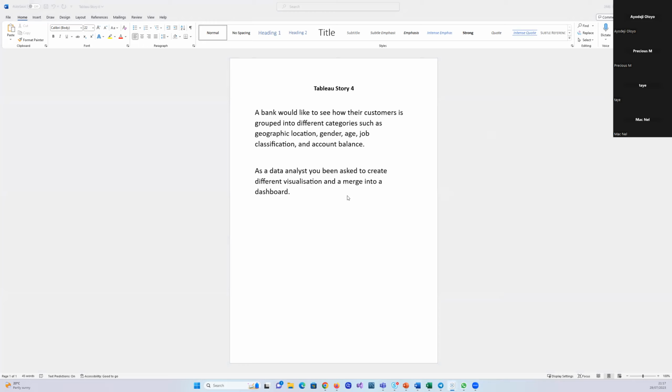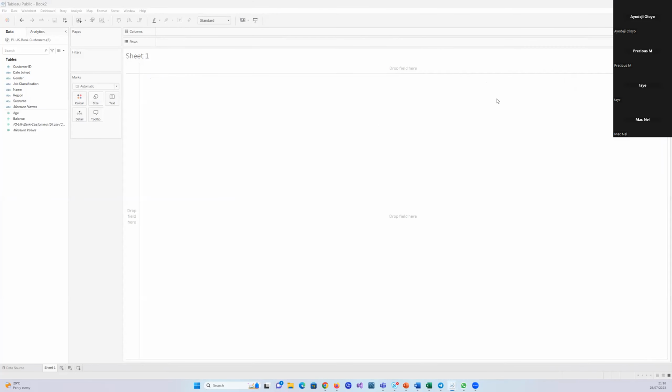So as a data analyst, you've been asked to create different visualizations and merge them into a dashboard. And that's what we want to do. We want to use this dashboard to also control, when I choose gender, I want to see how it changes across the whole visualization. That's why today is kind of interesting. And I know that we are ready for that. So that's our job. It looks like so much, but it's quite simple.